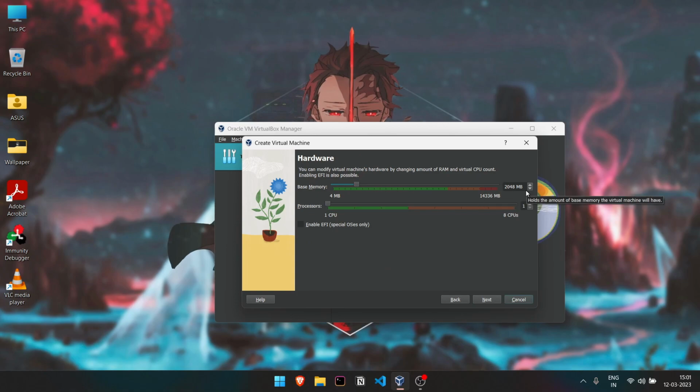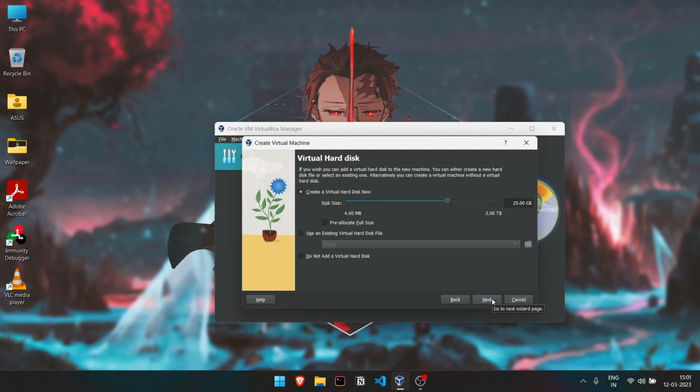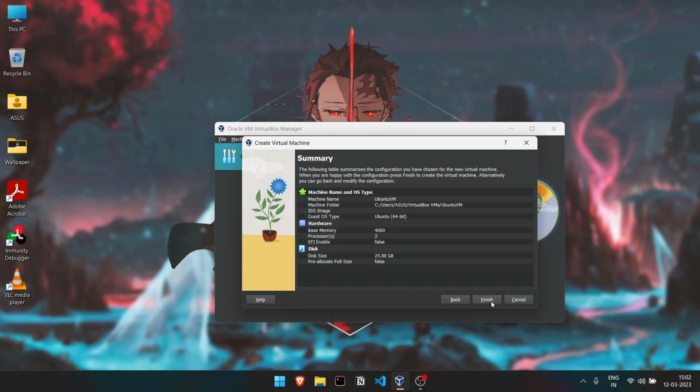For Ubuntu, 2 GB of RAM is just enough. If you wish, you can give it more. I have 16 gigs of RAM, so I will give it somewhat 4000 MBs or around 4 gigs of RAM. I'll give it 2 processors. One is enough, but I will give it 2. You can leave it at 1 if you want. Okay, just go ahead with the default options.